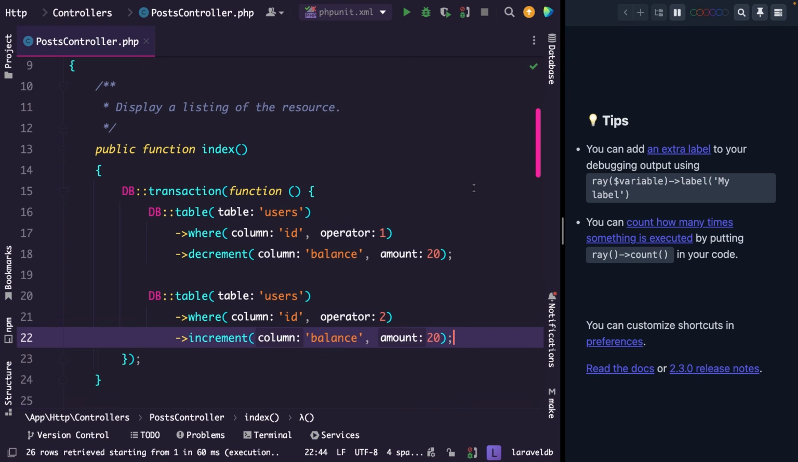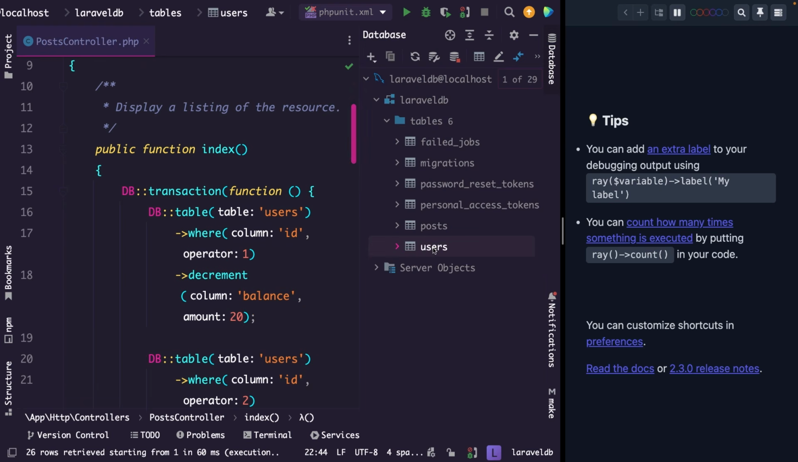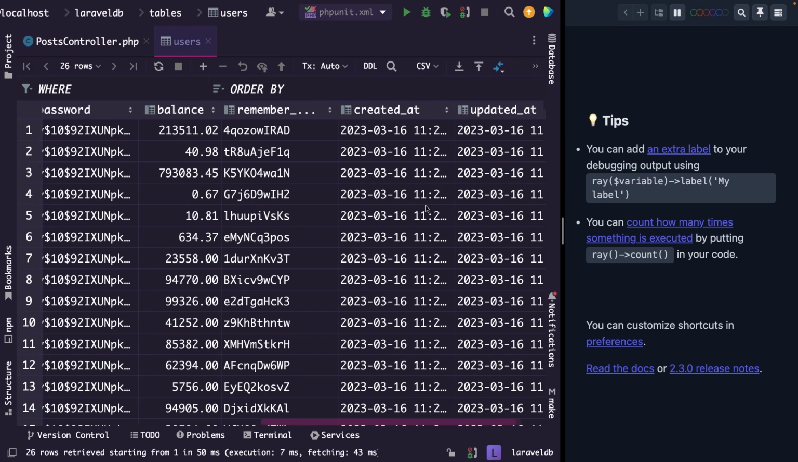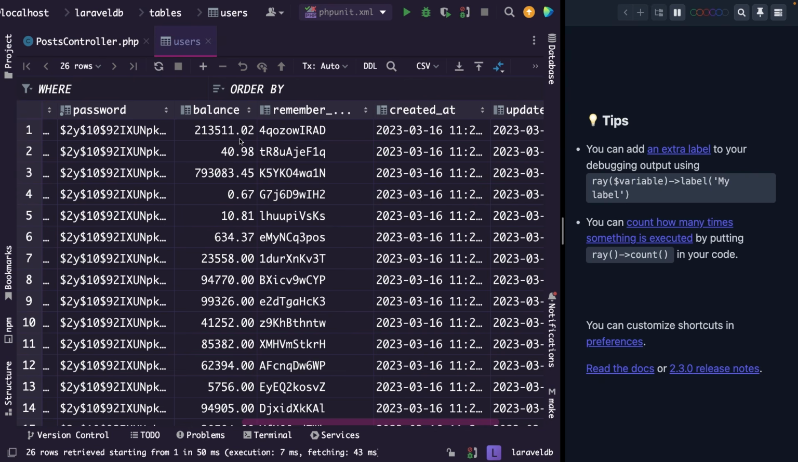Now let's see how this works inside a database. Let's open the users table. Now let's scroll to our balance column. Alright, right here. Behind the scenes, I've just refreshed the browser, and if I refresh the column, you will see that ID number 2 has increased the balance, while for user number 1, the balance has been decreased.